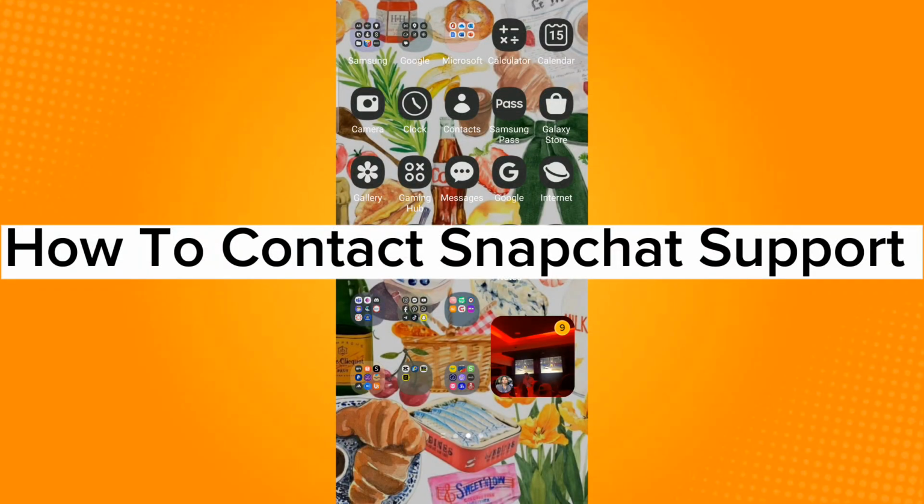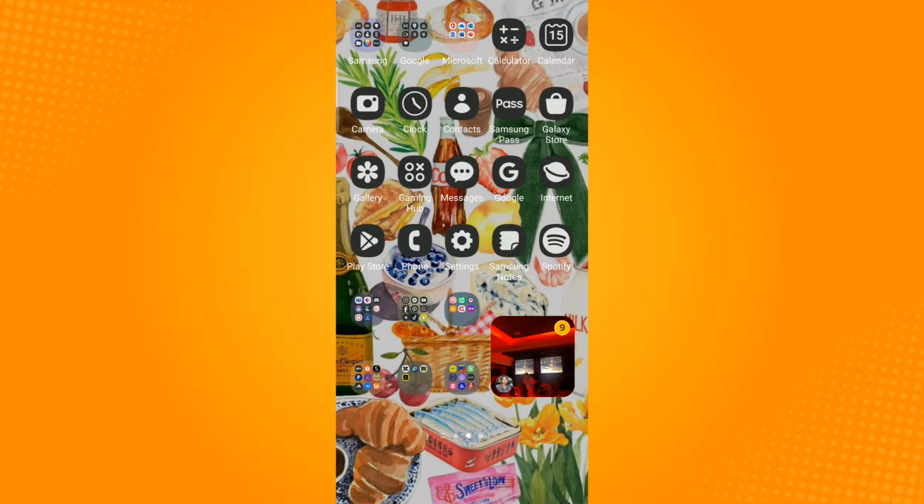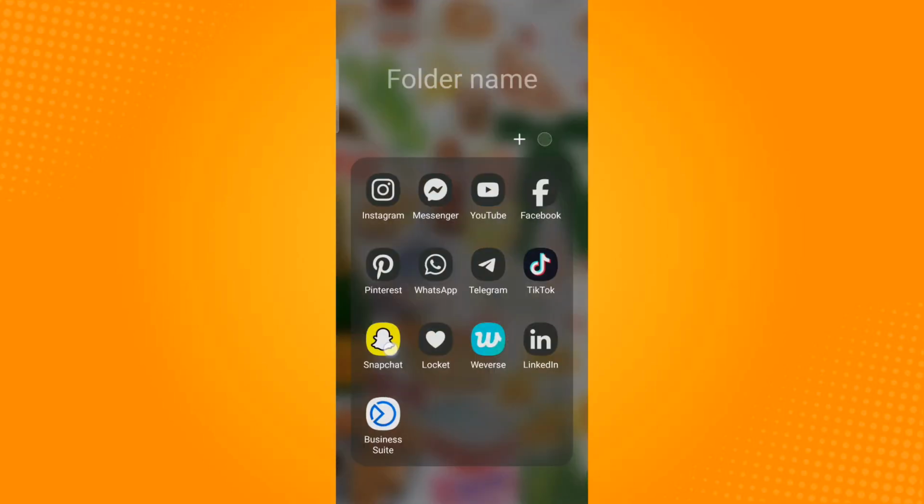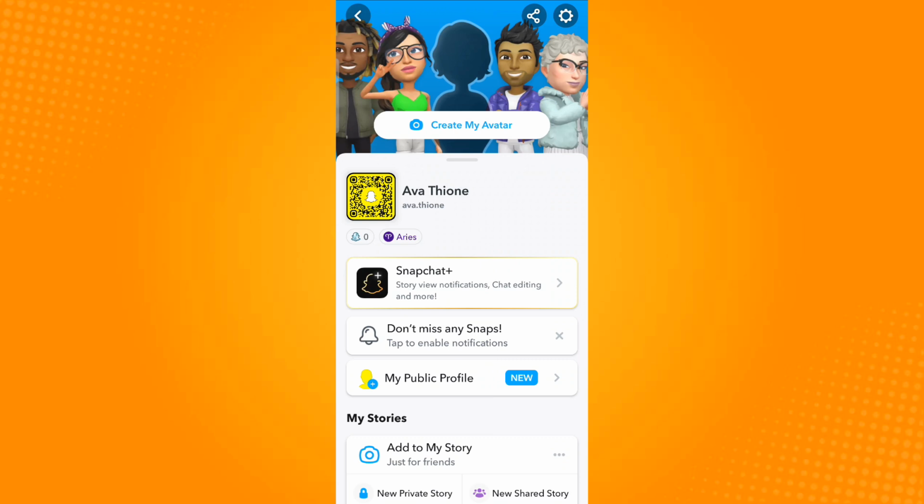How to contact Snapchat support. So first is to launch the Snapchat application. Then tap your Bitmoji found on the upper left corner. Tap the gear icon or the settings icon located on the upper right corner.